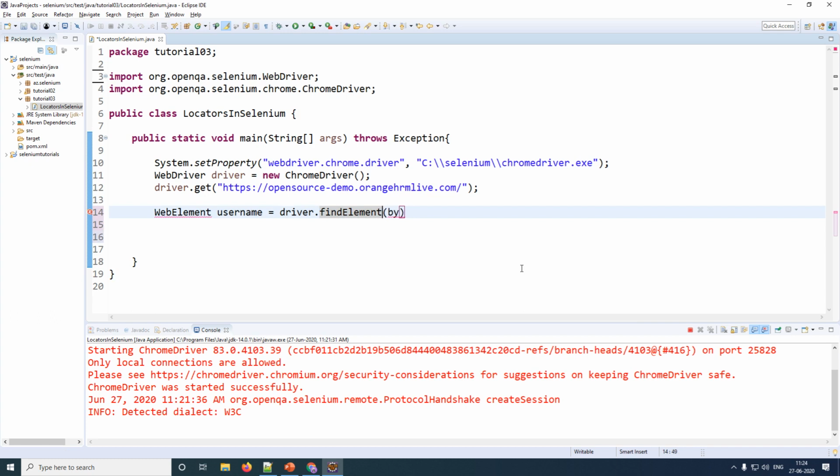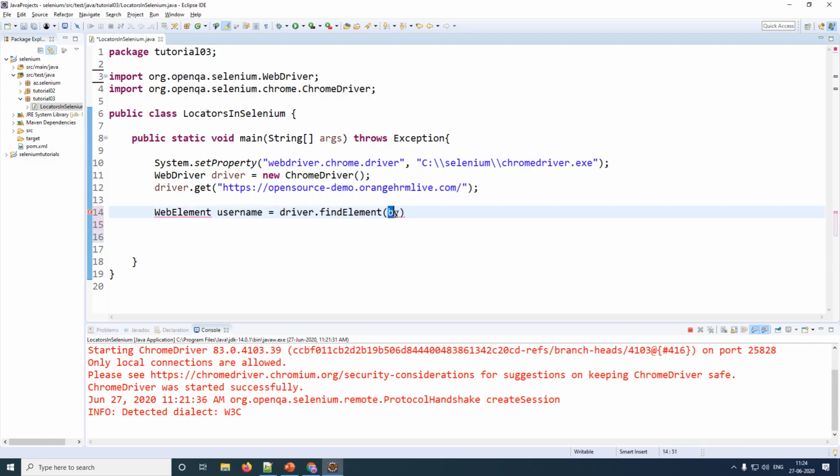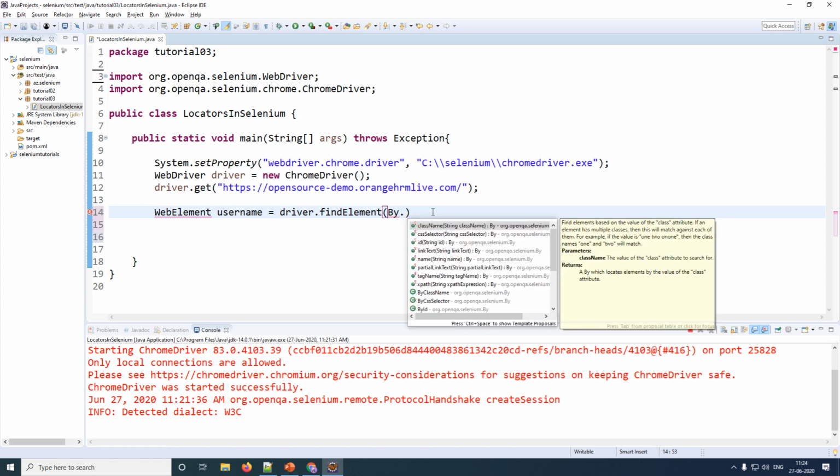So choose the option find element. Now what this does is it is going to find the web element for you by using one of the 8 techniques. So these are the 8 techniques, and we will be using the first one, which is By.id. So let me come back here and inside of the parentheses type in by with B being in uppercase, do a dot here, and you will be looking at all of the 8 identifiers right here.